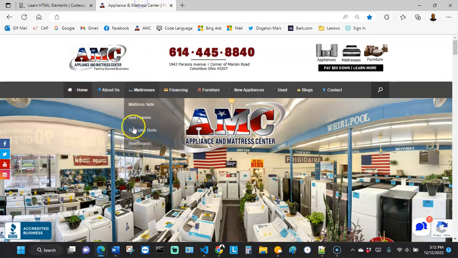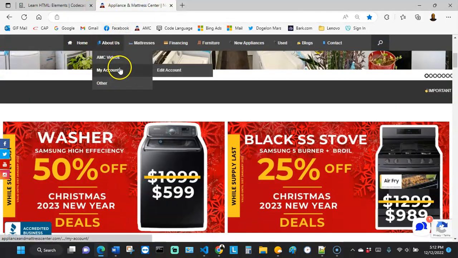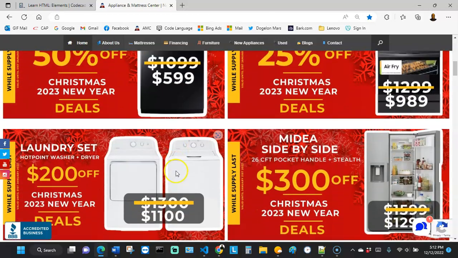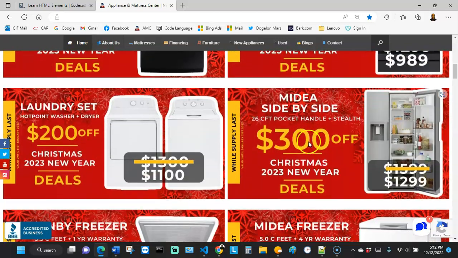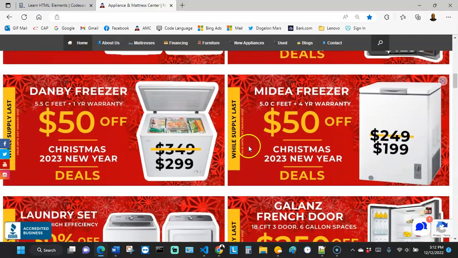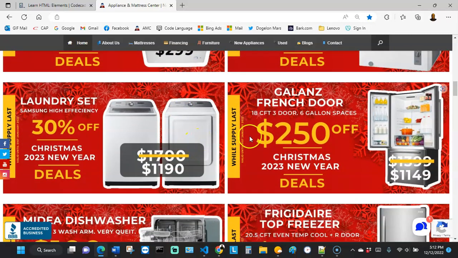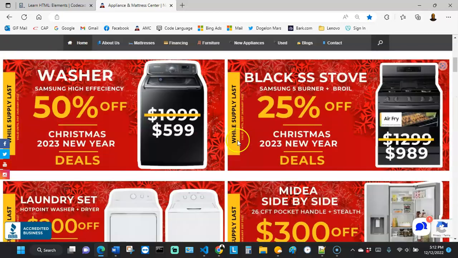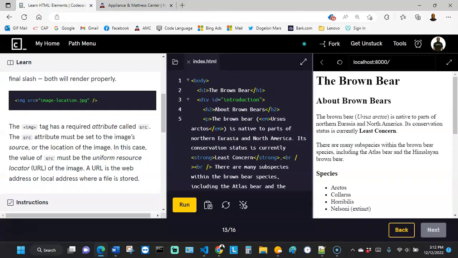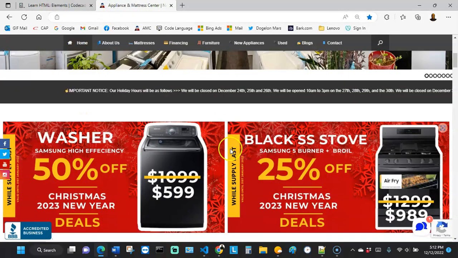Looking at this website, for example, you can see that it has different images. All these images are being stored somewhere. They are all hosted somewhere. So if you want to display this image on your website, you need to use that src to pull out the exact URL location where that image is being stored.